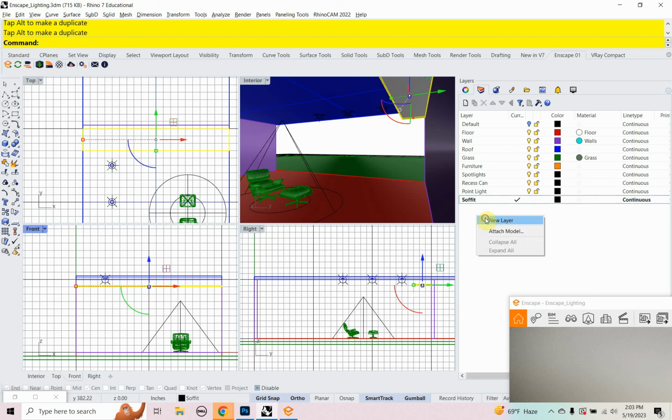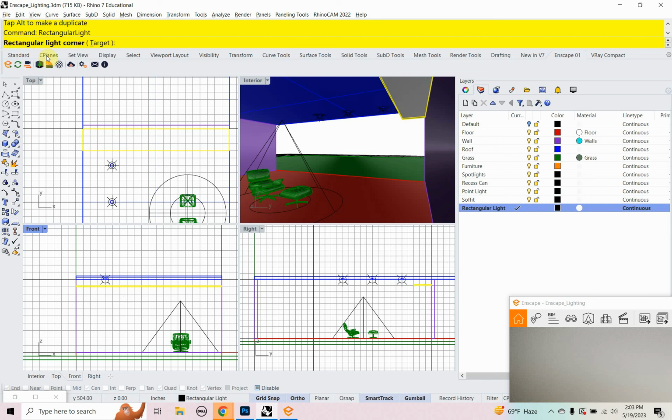So I'm going to go ahead and make a new layer. I'm going to call this rectangle. It's actually rectangular light. That's the command, is rectangular light. I'll make that current. I'll type it in Rhino. Rectangular light. And I'm going to put it right where my soffit is. So it's asking for the light length first. So I'll give it the light length and then the light width.